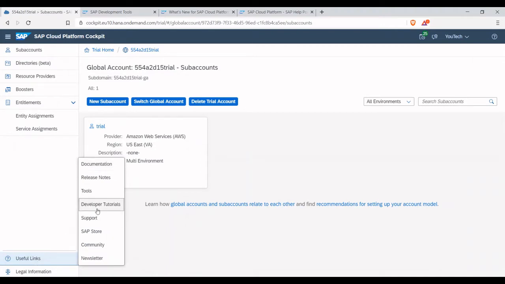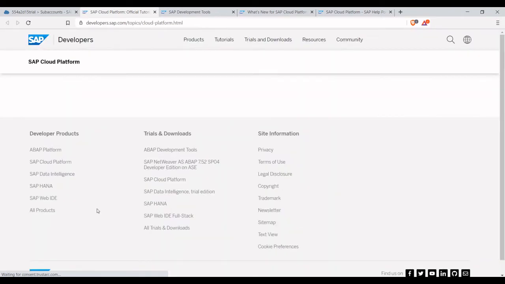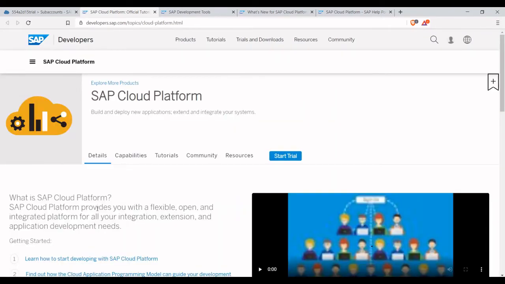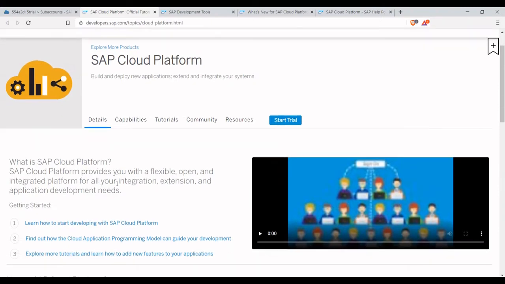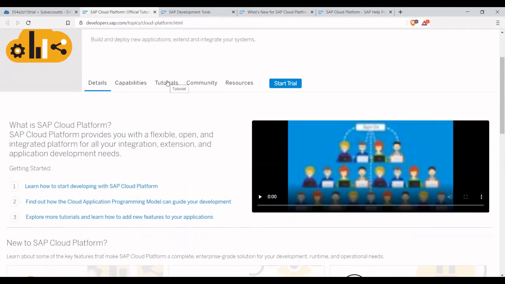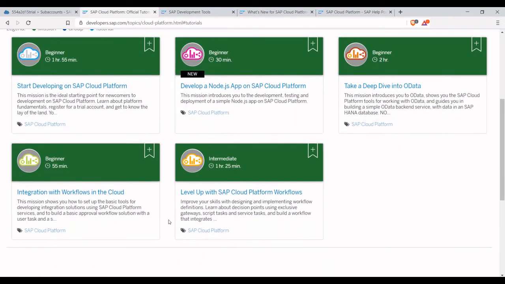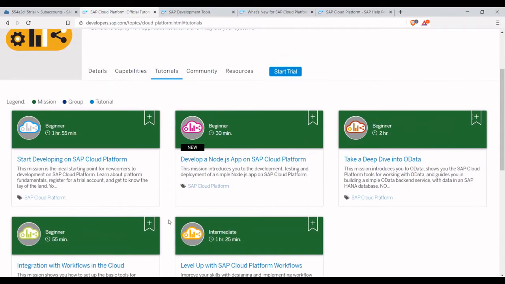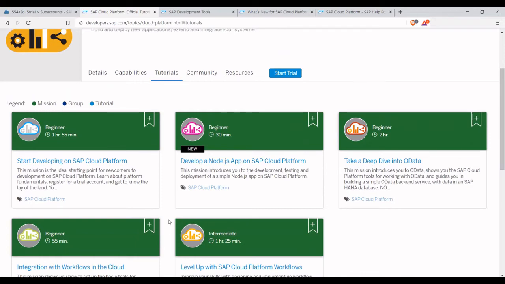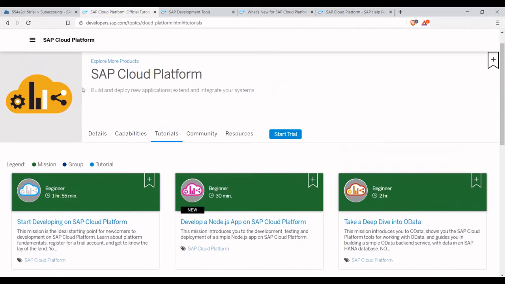We can see developer tutorials here. These tutorials have all the basic tutorials you can watch and learn more about SAP Cloud Platform. You can see the details over here. We can go to tutorials and find some nice tutorials on how to get started with SAP Cloud Platform, develop some applications and deep dive into it.